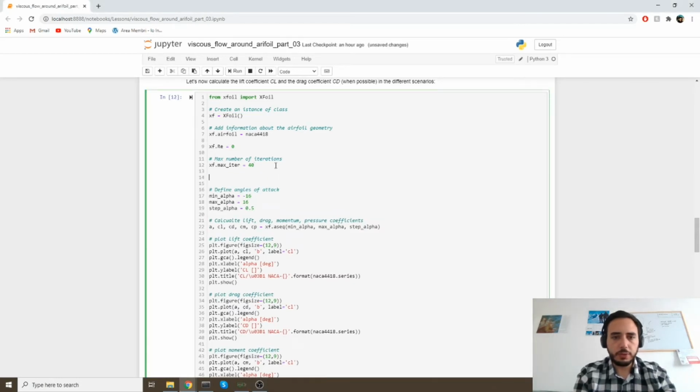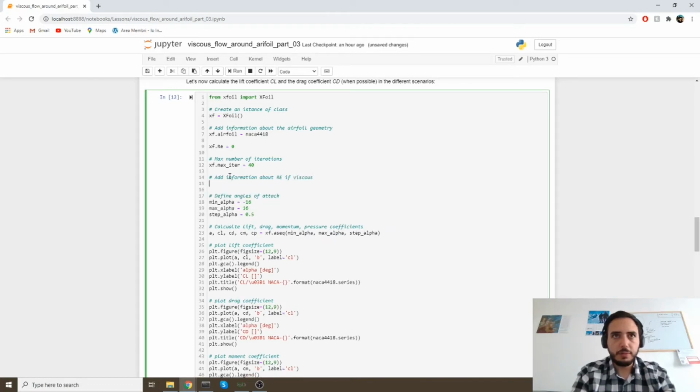As we specified at the beginning, we would also like to test all this code at different Reynolds numbers. So in order to do that, let's define the Reynolds number. And we can do that very simply. So we can do xf.Re, sorry, here add information about Reynolds if viscous. Okay, so we can do xf.Re equals the Reynolds number, and for now it's 600,000.